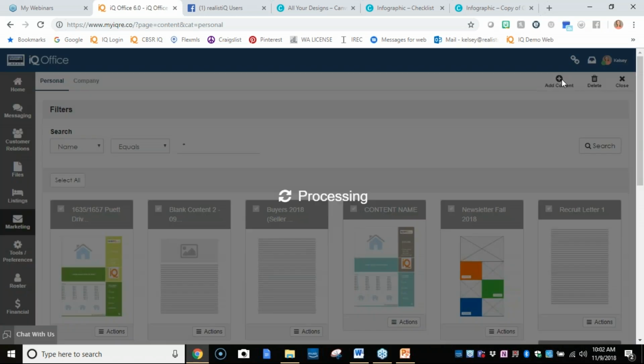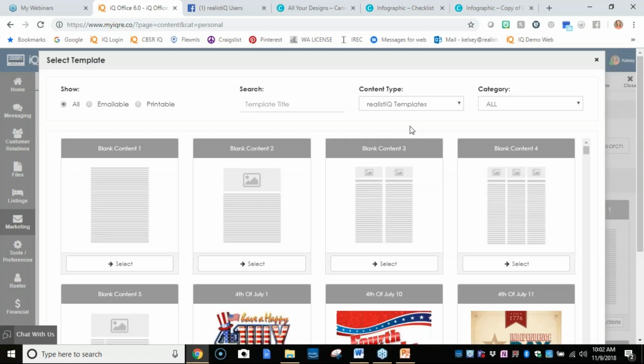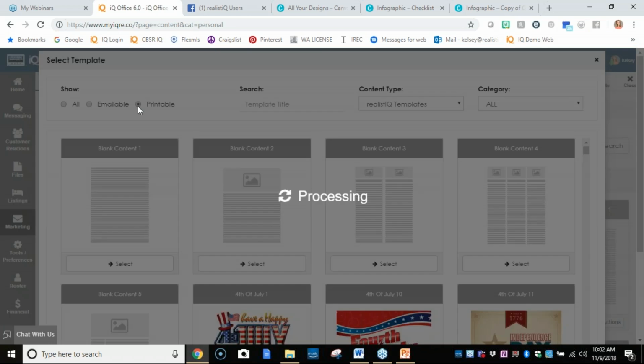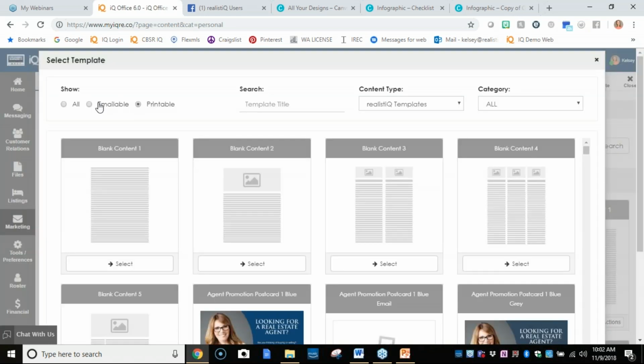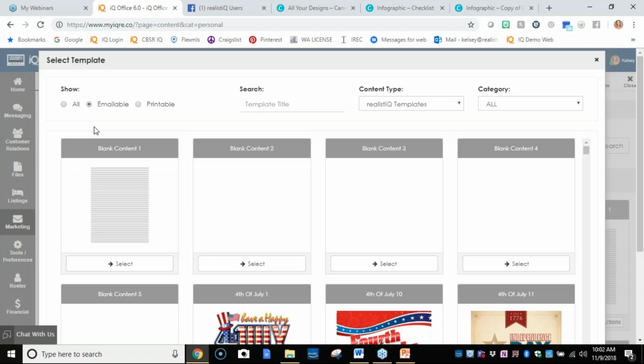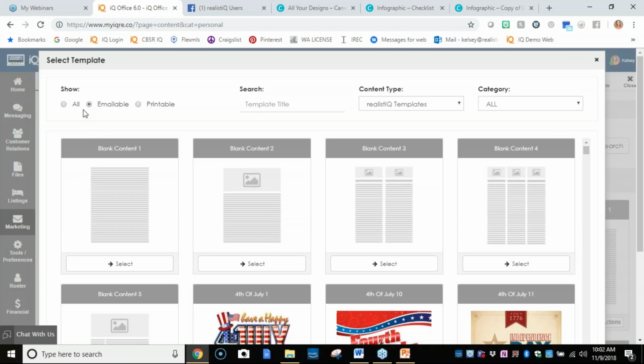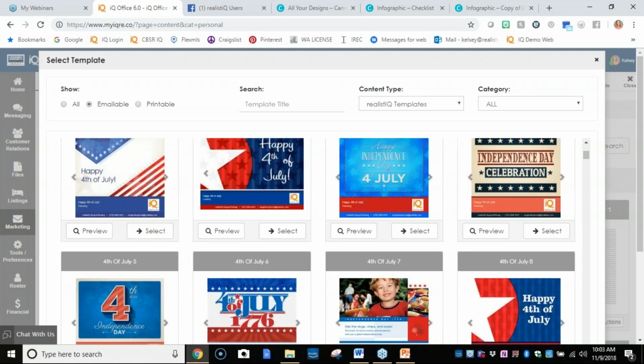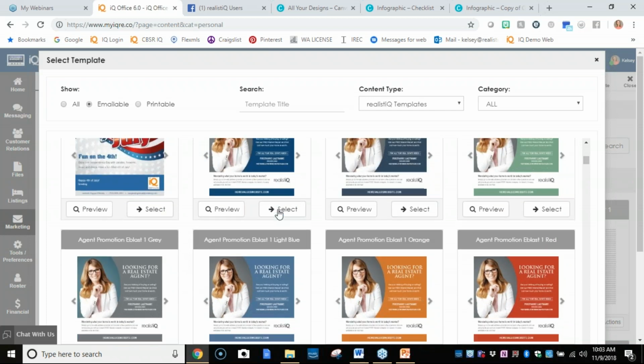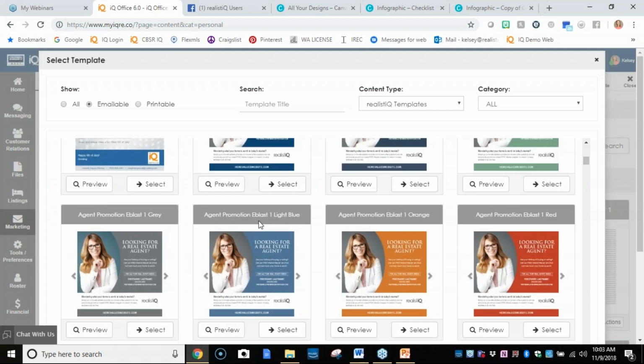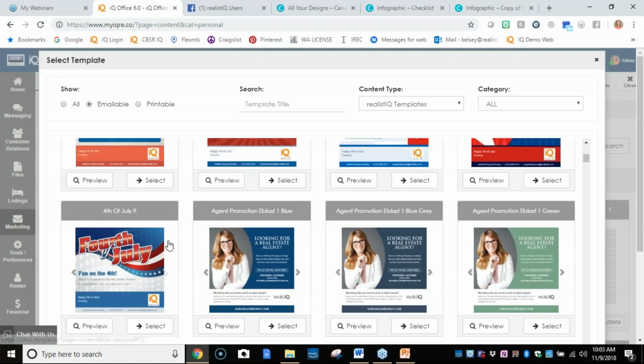To add new content, you click on the plus add content button in the upper right hand corner. It will process and it's going to bring up a screen that asks you to select a template. If you want to print content, you're going to select printable content. If you want to email content, you're going to select emailable content. Because we're working on drip campaigns, which is an email trickle campaign to automate your client communications, we're going to choose email content. And as I scroll through here, I can actually see that there's a whole bunch of information. So I can see that there's an agent promotion. I can see that there are cards.